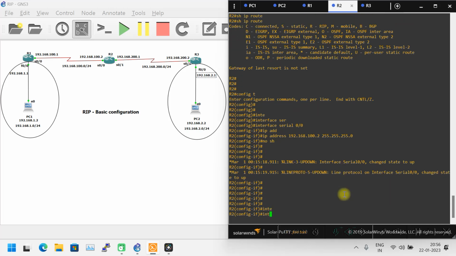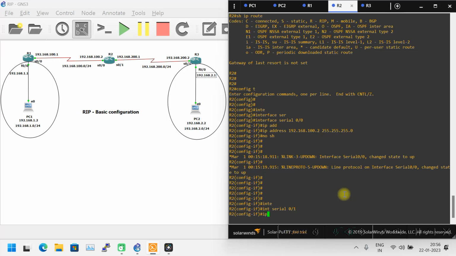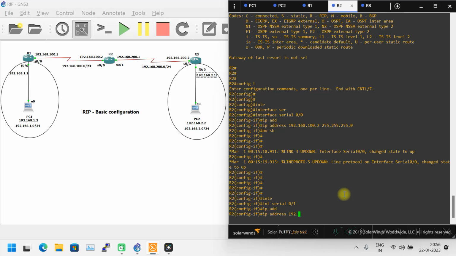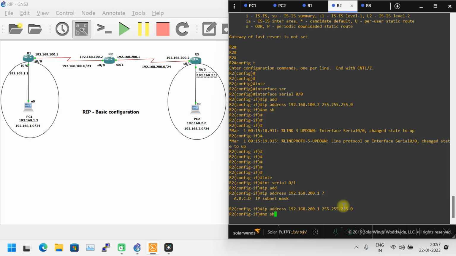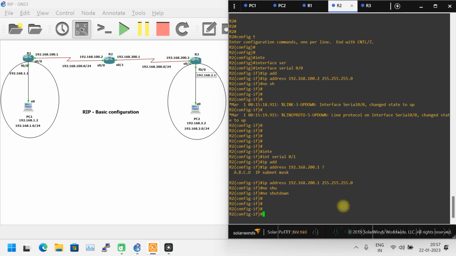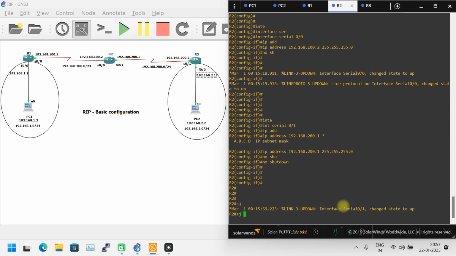Let me configure another interface also. Interface serial 0/1, IP address 192.168.200.1. If you give the question mark, it shows what we have to give here. Subnet mask 255.255.255.0. Enter and give the no shutdown command. So it is clear. Let me verify the configuration.